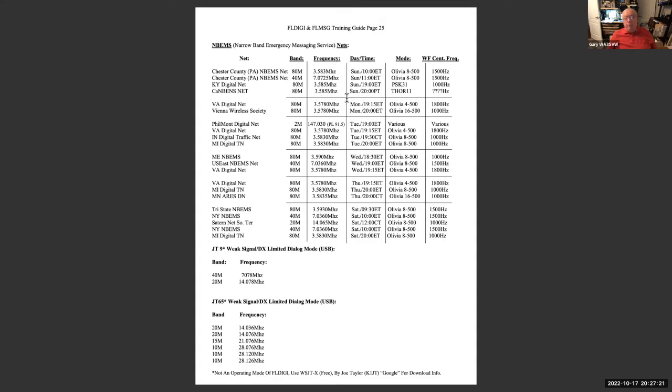Now I don't know how accurate this is because this was done in 2014. These are some of the nets that you can listen to or join, NBEMS nets. I think they still have the New Jersey, the Connecticut, and the New York ones. Pennsylvania has a Sunday morning one. I don't know if it's still at 10. I thought it was a little earlier than that. They moved them earlier, I guess, to take advantage of the NBEMS. So they might be 8 or 9 o'clock. I try not to get up that early on Sunday, but I'm old.